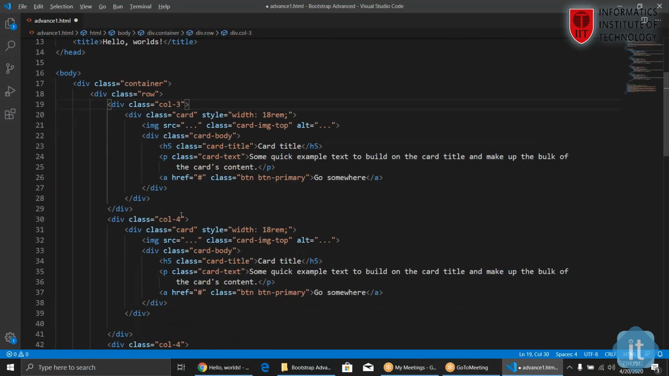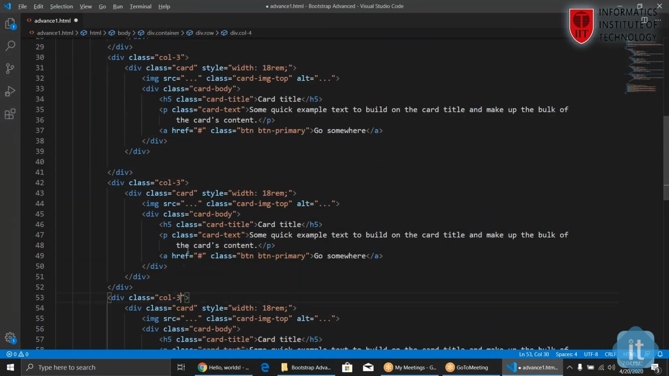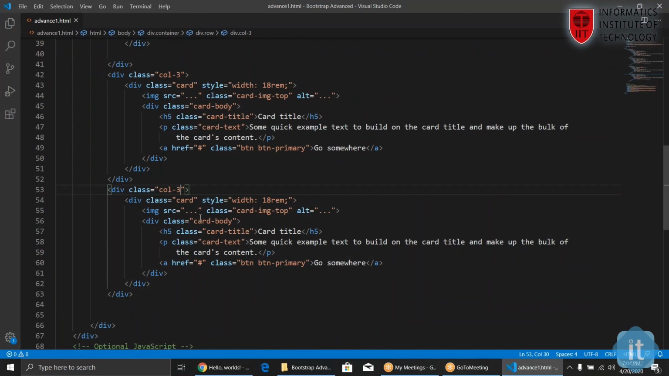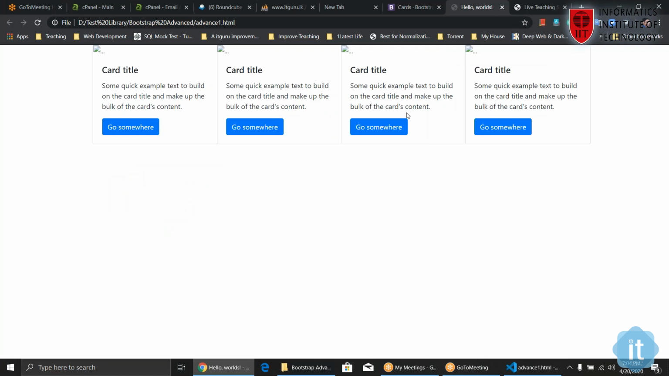Perfect. 3. So I'm going to mention col-3, 3, 3. Go ahead, change it to col-3 and then refresh. You're going to see 4 cards in one line. Can you see that?